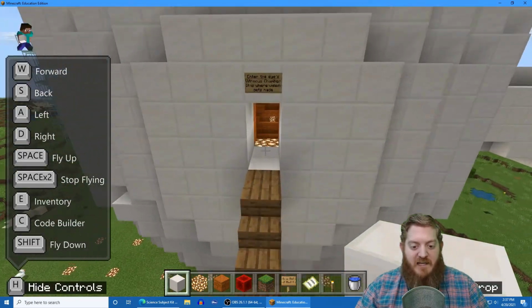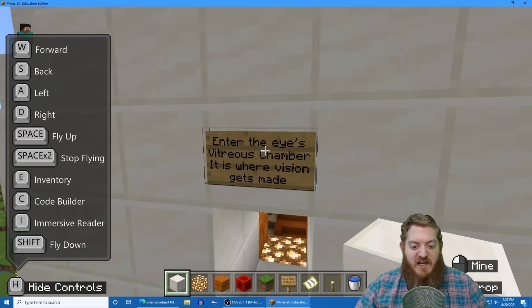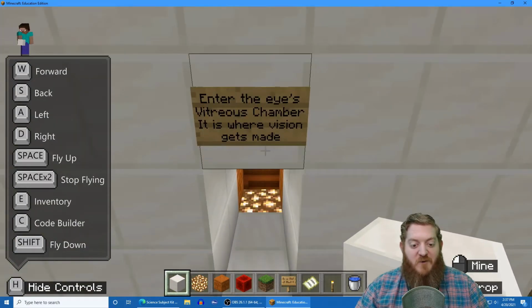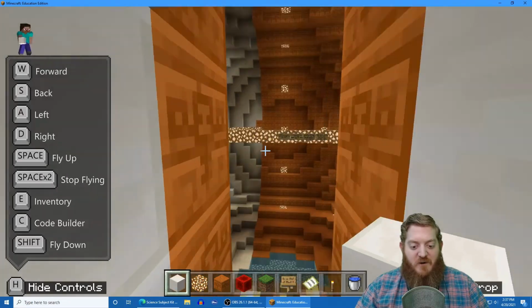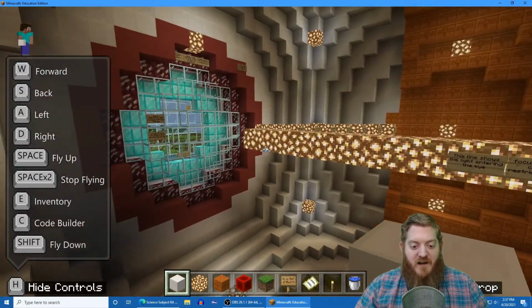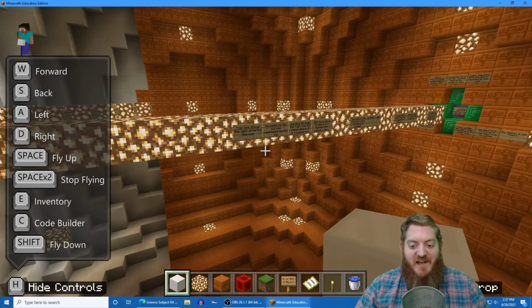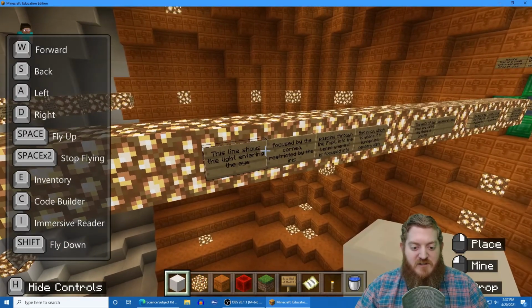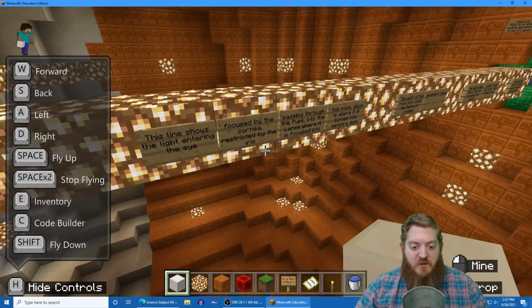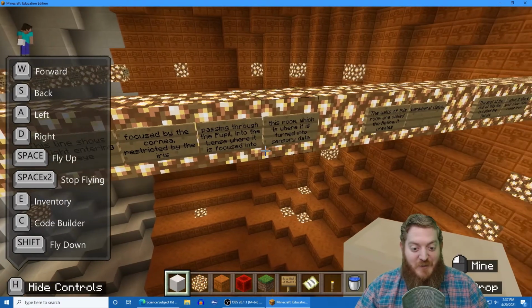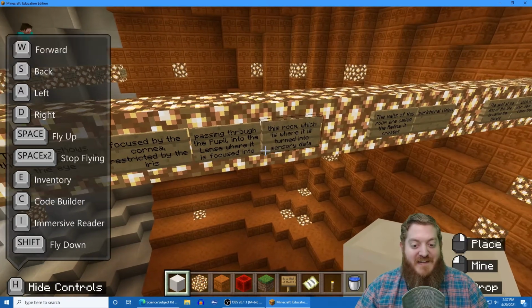So I'm actually going to come in, and it says enter the eye's vitreous chamber. It is where vision gets made. So let's see how well they did in here. All right, we have some more of these light rays coming in. This line shows the light entering the eye, focused by the cornea, restricted by the iris, passing through the pupil into the lens where it is focused into the room.